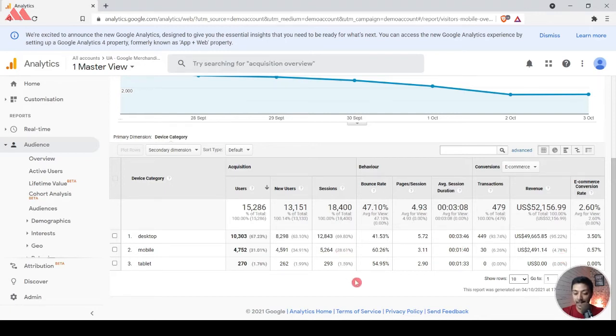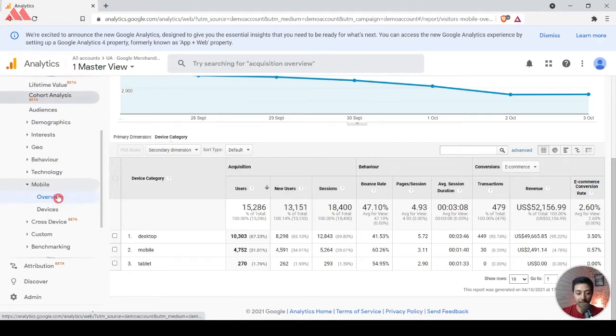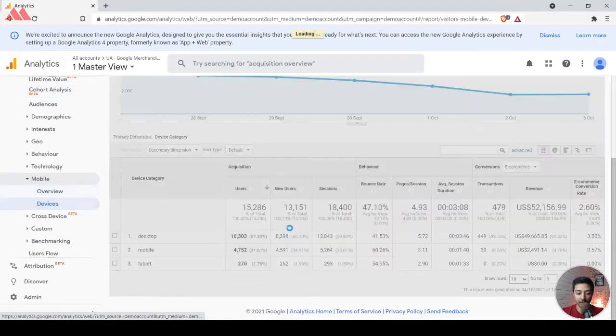And that is a clear sign that there is a huge difference between the user experience on desktop versus mobile. But we can clearly see that we have a huge number of visitors coming from mobile. So there is definitely something not going well with the mobile design. That's why people are not converting. So if we deep dive into the mobile itself, we can click on devices.